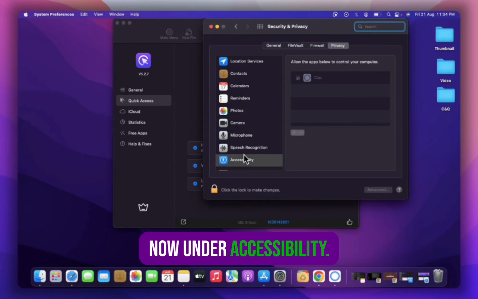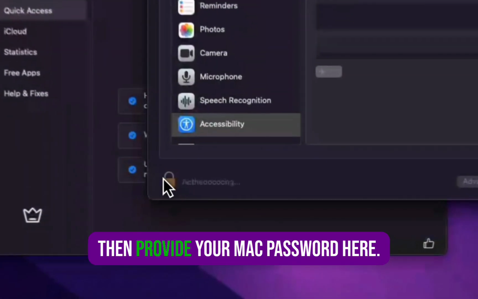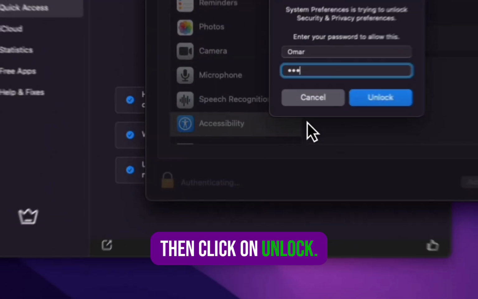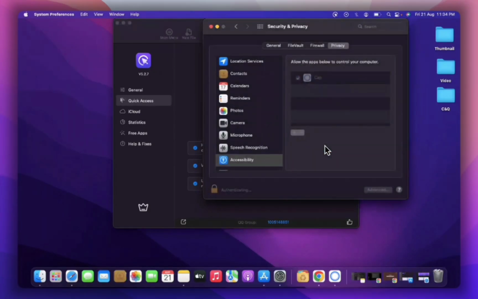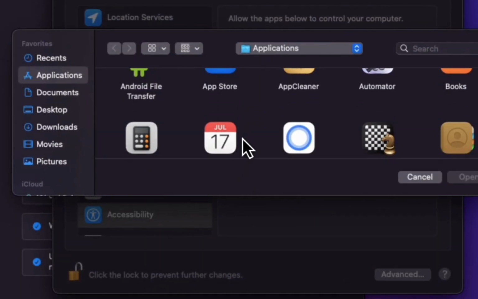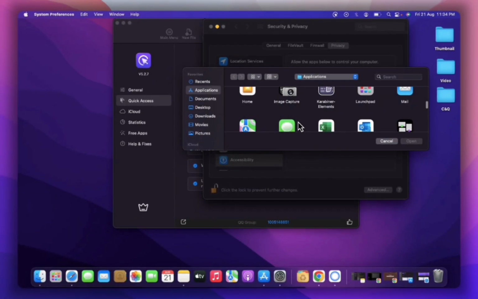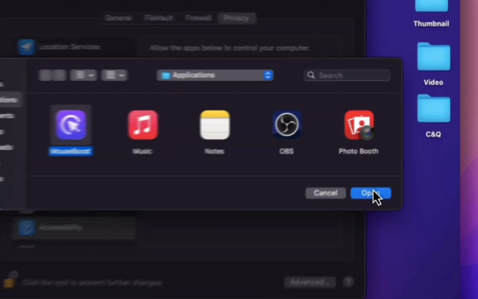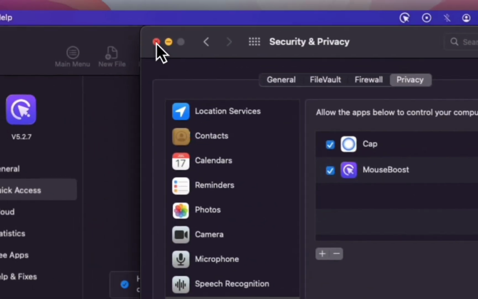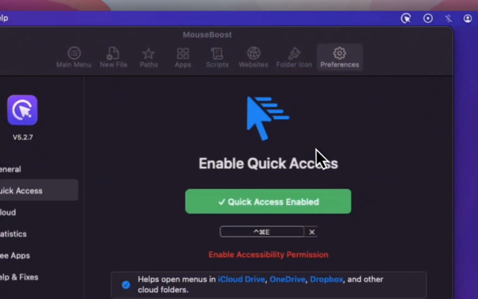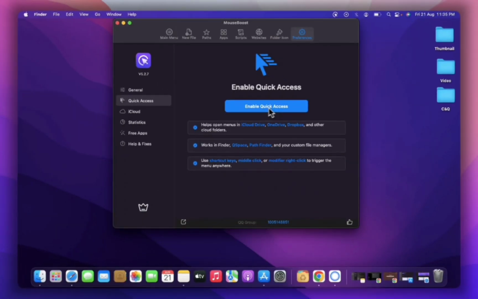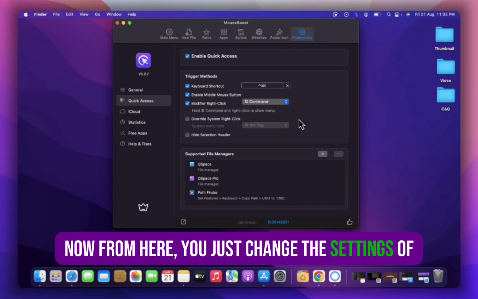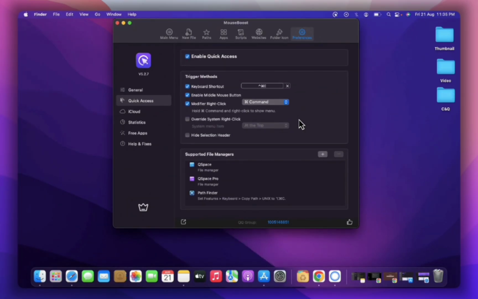Now under accessibility, click on the lock. Then provide your Mac password here. Then click on unlock. Then click on this plus button. Then select MouseBoost. Then click on open. Then close this window. And that's it. It is enabled. Now from here you just change the settings of MouseBoost.